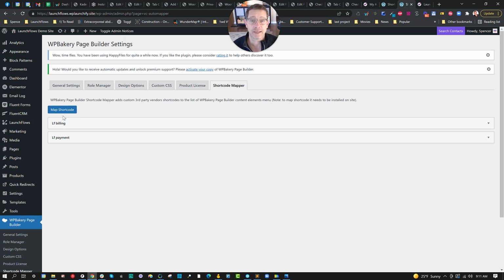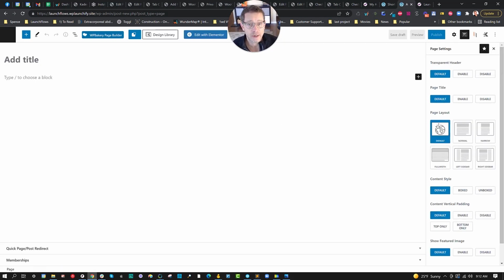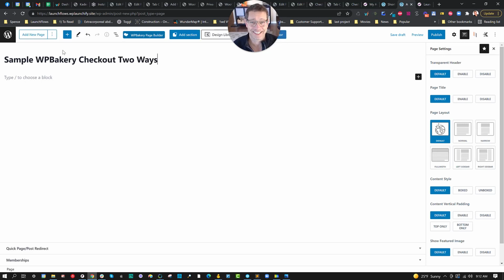Okay, now how do we make a custom checkout? In LaunchFlows, it's super simple. Once the plugin's installed, we go to Pages, Add New. You can make a checkout out of any post type, pages, posts, even lessons, and so forth. Typically, we put them on pages or posts. Here, it will launch you into the Gutenberg Editor. So let's see, let's call this Sample WPBakery Checkout 2 Ways. It's a lot of title.